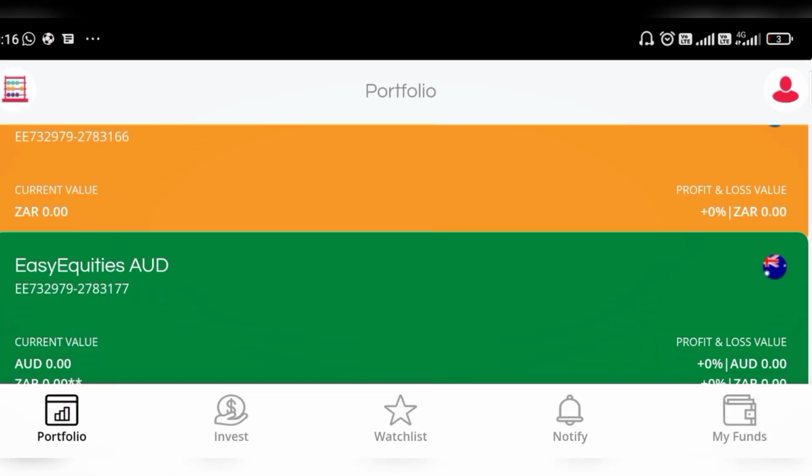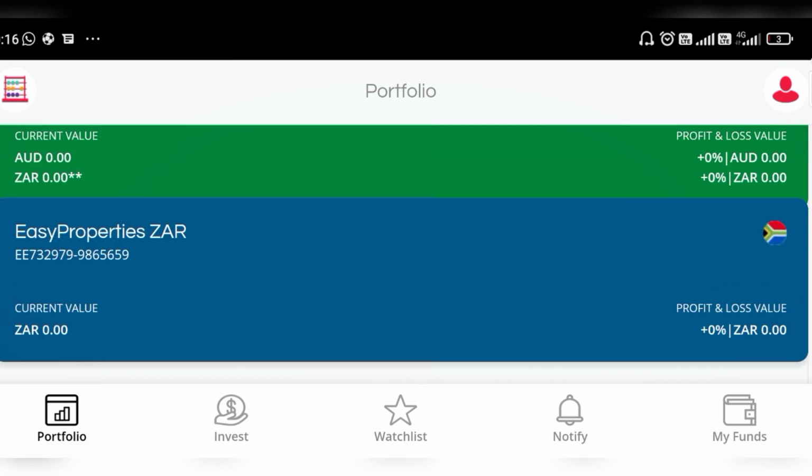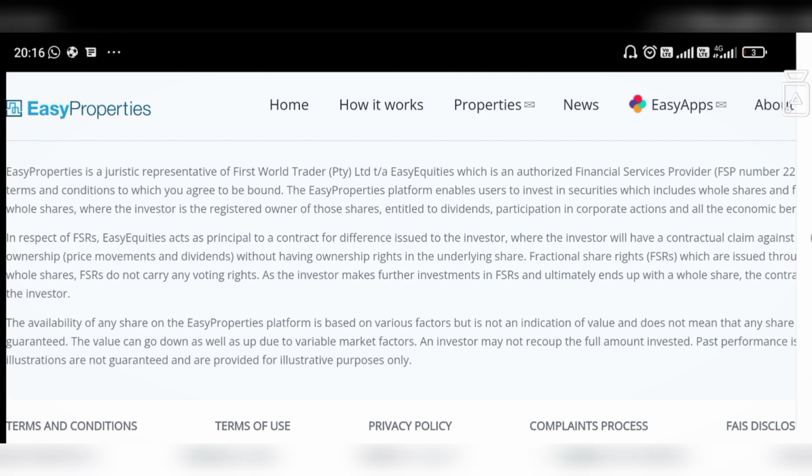Now, once you're inside, you want to look for Easy Properties. That's where you'll be able to invest in property. The first thing you'll have to do before you're able to access this platform is to activate it. Okay, now I'm super excited for you because you've taken the first big step. You've installed the app, you've activated your account, and now it's time to get our hands dirty.